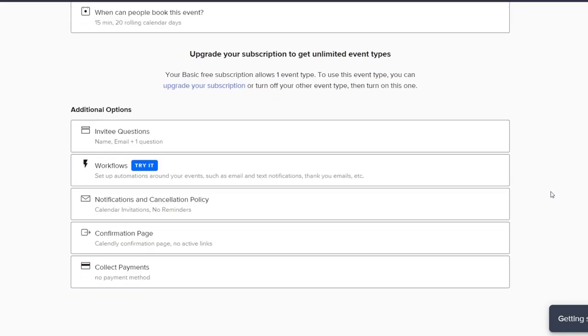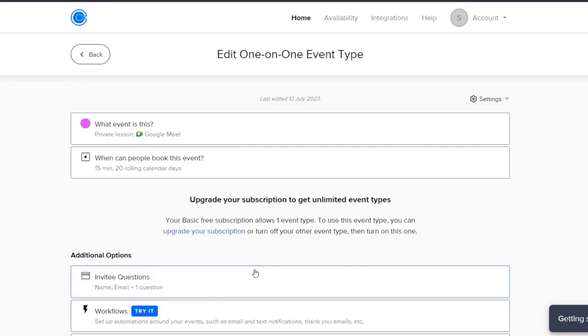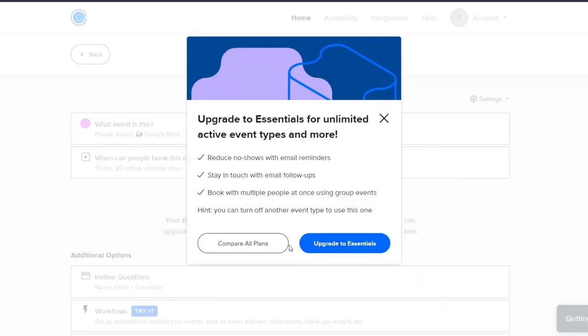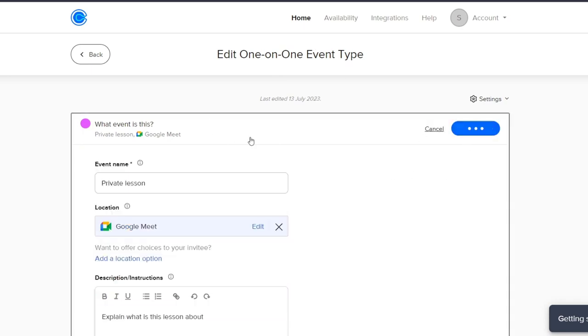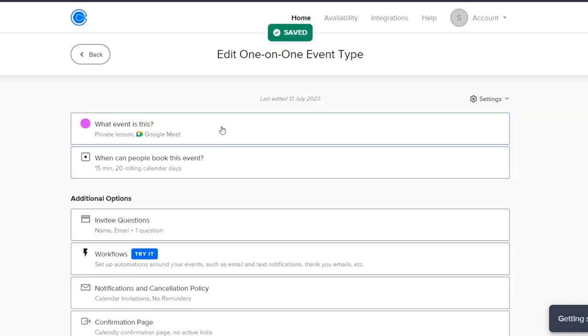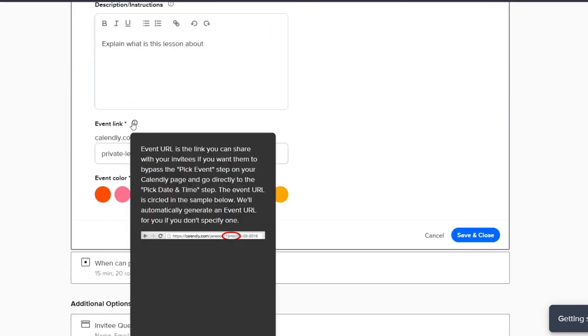So lastly, we have additional options that we can add if you wanted to. For example, invite questions, workflows, notifications and calendar installations, confirmation pages, collect payments. But in my case, I don't want to focus a lot on that. So now that this has been enabled, what I want to do is go back. I'm going to click the X mark, and let's go to my actual event. So I'm going to hit save. I'm going to copy my event link.